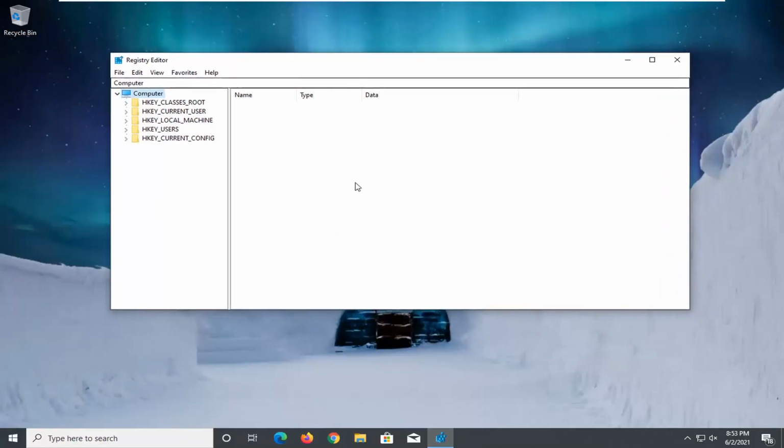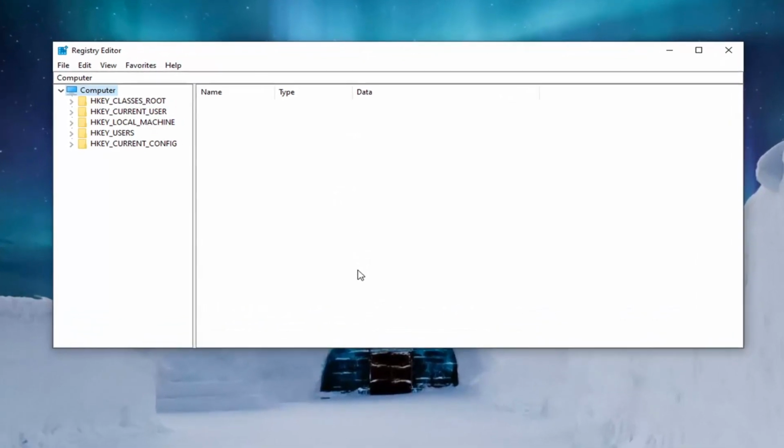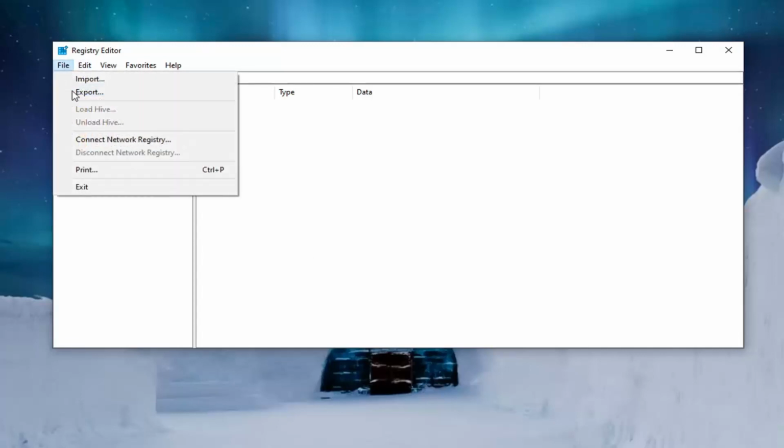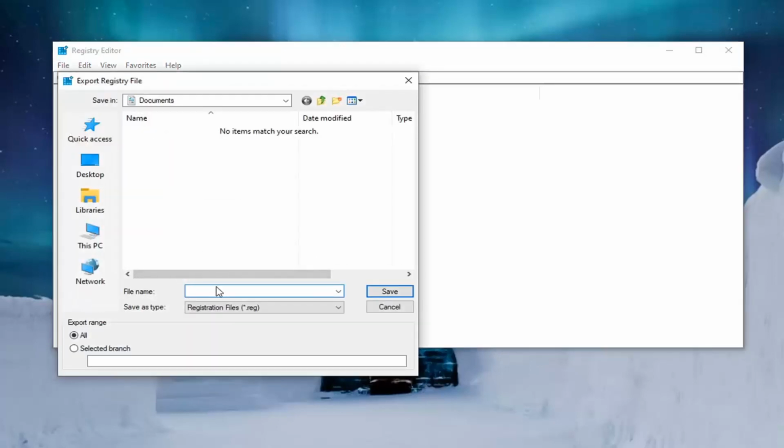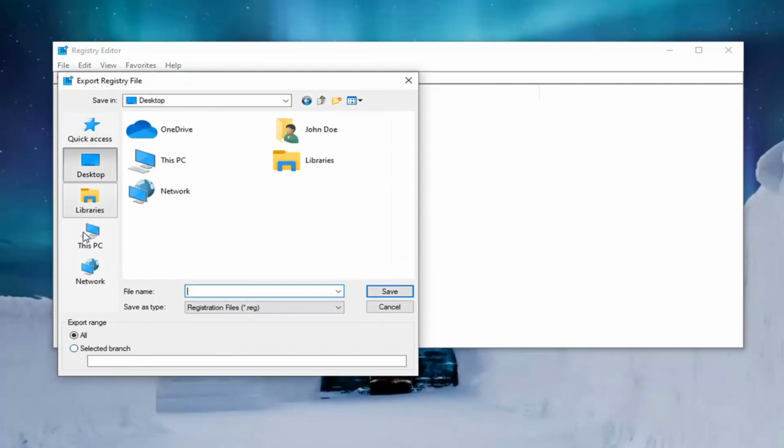Now, before you proceed in the registry, I would highly suggest you create a backup of it. So if anything were to go wrong, you could easily restore it back. And in order to create the backup, it's very simple. All you have to do is select the File tab and then Export. File name, I normally recommend naming it the date in which you are making the backup. Export range, keep that at All, and then save it to a convenient and easily accessible location on your computer.